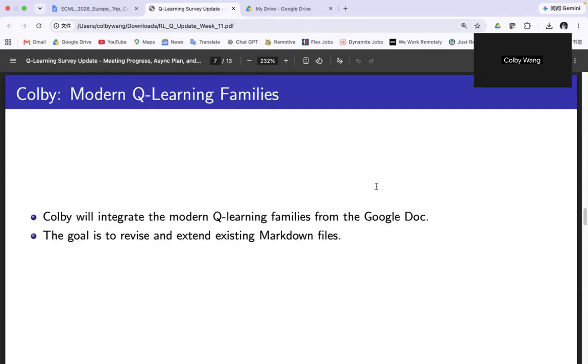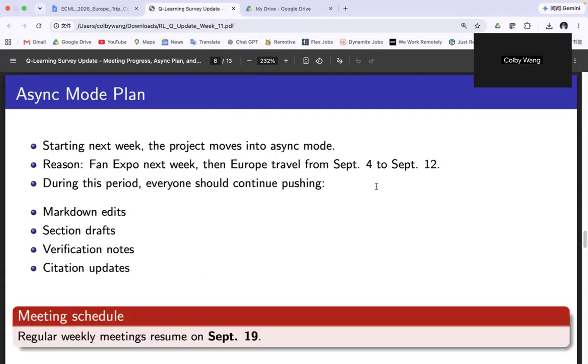And my part is to integrate the modern Q-learning families from the Google Doc into the current Markdown draft, and the main goal is to revise and extend the existing Markdown files rather than creating a separate standalone section.